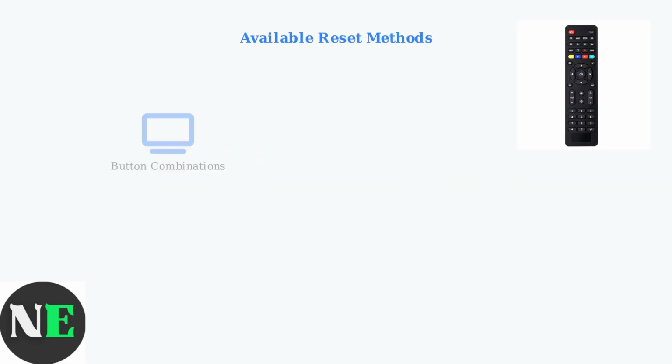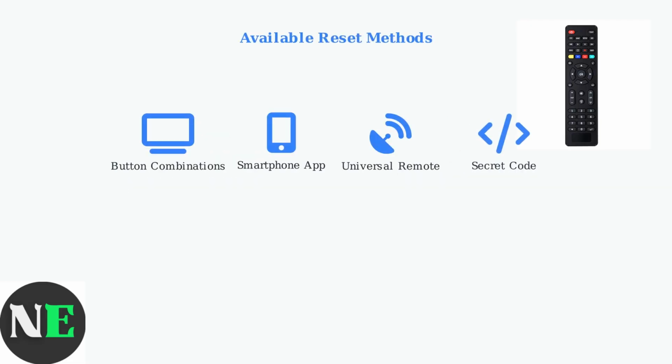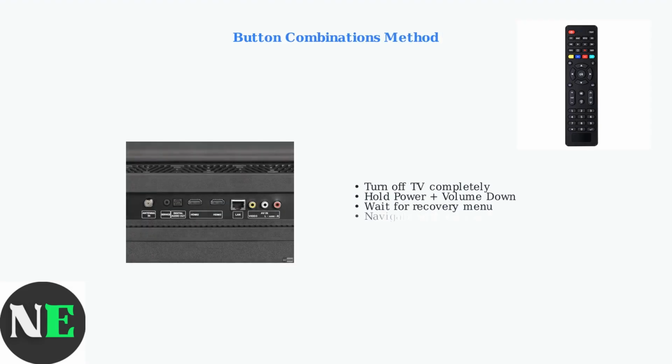There are four main methods you can use to reset your Skyworth Android TV without the original remote: button combinations on the TV itself, smartphone apps, universal remotes, and a special secret code method. The button combination method involves using physical buttons on the TV itself. You'll need to turn off the TV completely, then press and hold the power button and volume down button simultaneously until the recovery menu appears.